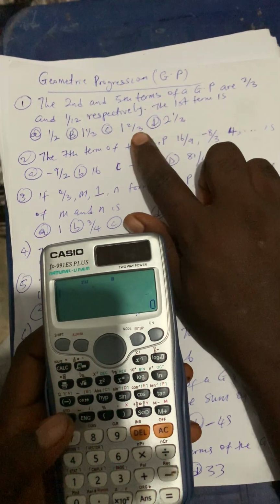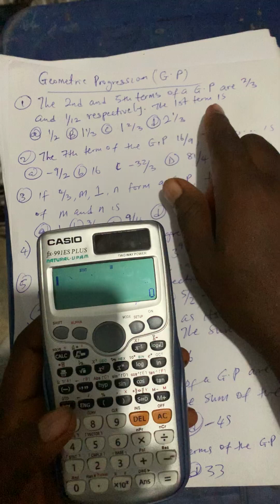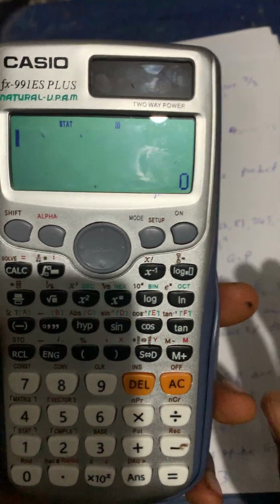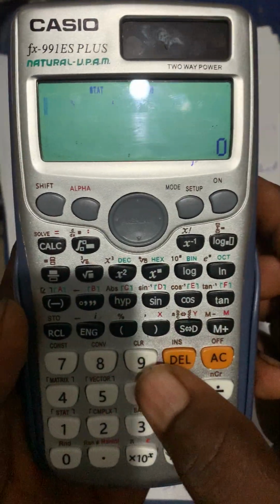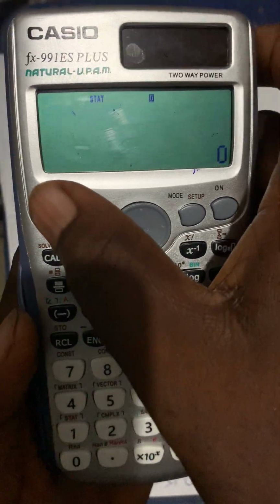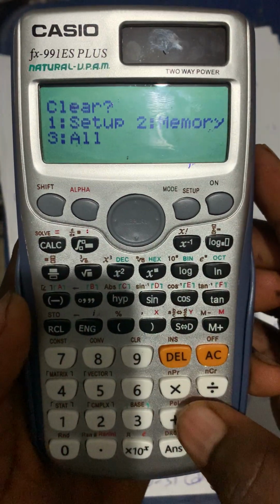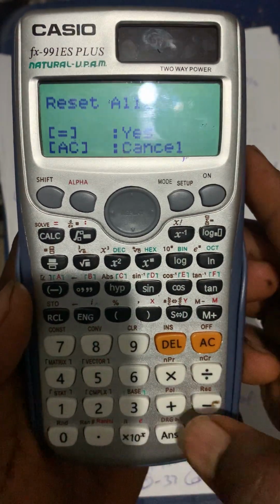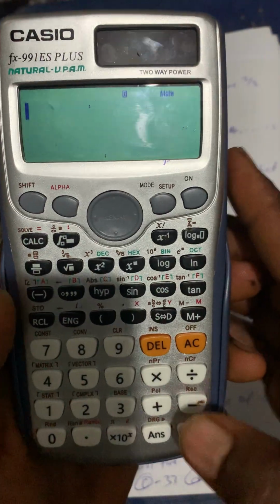Then the first term is dash. So we need to find the first term here. The first thing to do is to clear your calculator so that you will not get an error. To clear, look at 9. 9 has clear on top of it. So you press shift, press 9. They will ask you what you want to clear. You tell them you want to clear all of them. All is 3, so press 3 and keep pressing equal to until it is cleared.